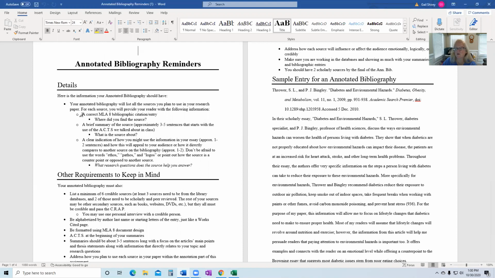For every single source, for each of those 6, you are going to have a correct MLA bibliographic citation. That means when you list it on your annotated bibliography, it must be in the correct format, in the correct order, all of those kinds of things. In other words, where did you get the source from? You also have to have a brief summary of the source. It's roughly 3 to 5 sentences.